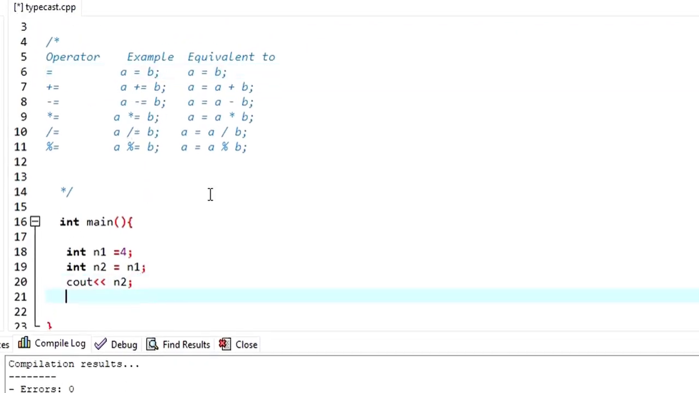The next one, what if I want to perform the addition operation? Same. So we are going to say n1, then plus, and then the equal symbol, then n2. So what does this mean? It exactly means n1 is equal to n1 plus n2. That is what it means according to this statement, right? If you want to print this result, you can do the same cout. Here it is better for me to use endl so that I can see the result in the next line.